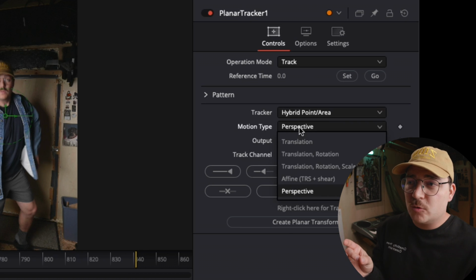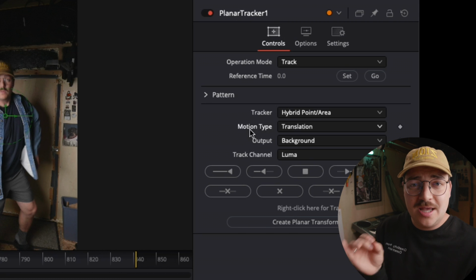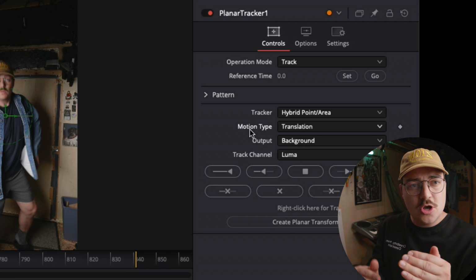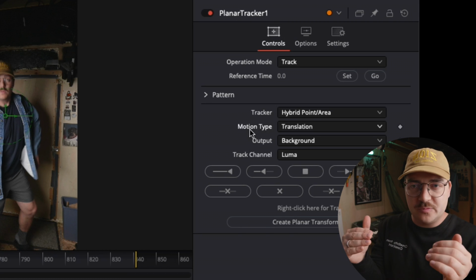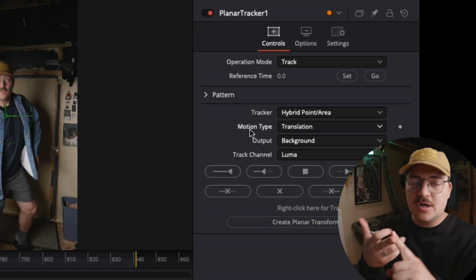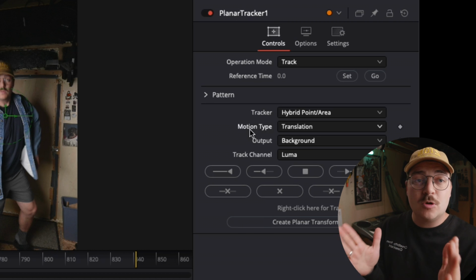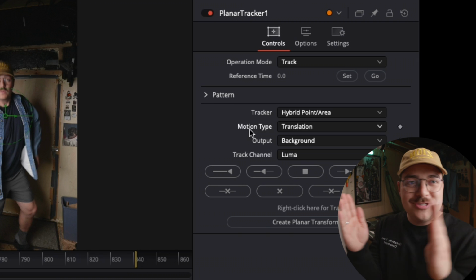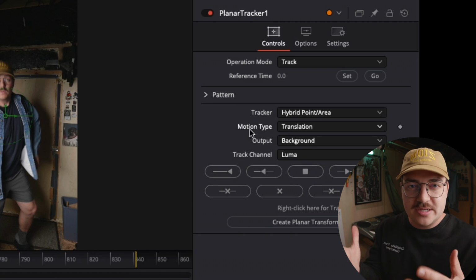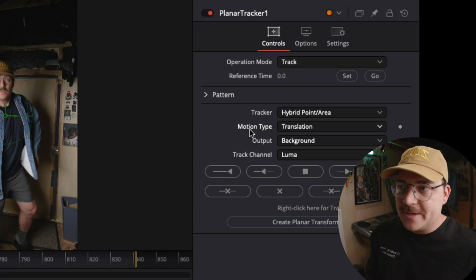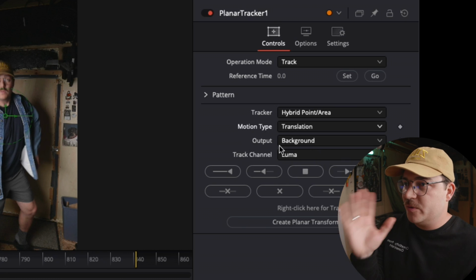For motion type, we're just going to pick translation. The reason we do that is we only want to know the X and Y movements. We don't want perspective, we don't want scale. We don't even want rotation. We just want to know in 2D space, where is this point, or in this case, my head, where is it moving and why? And then for output and track channel, we can just leave it.